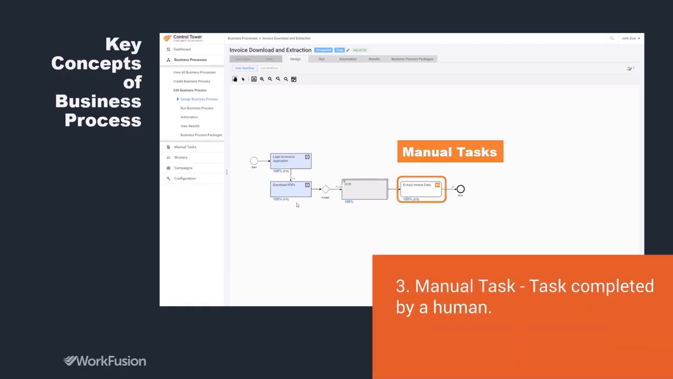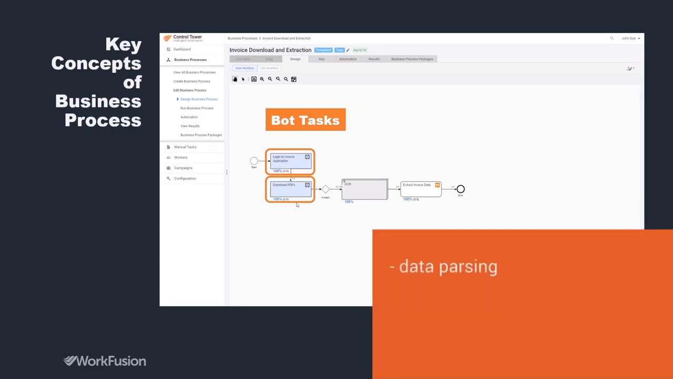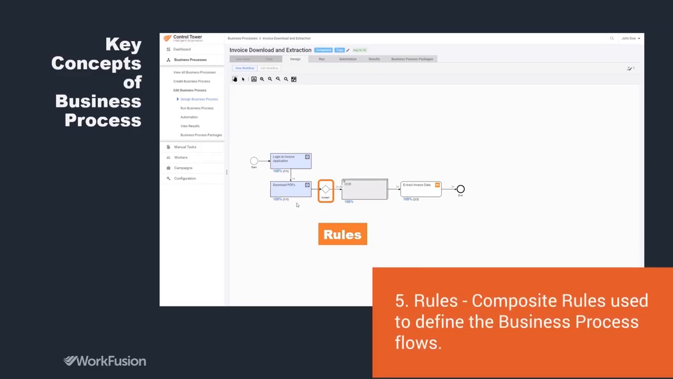People complete manual tasks, while bot tasks use computer automation. Bot task data manipulation examples include parsing, extraction, transformation, and loading. Finally, composite rules define the decisions guiding business processes composed of manual and bot tasks.